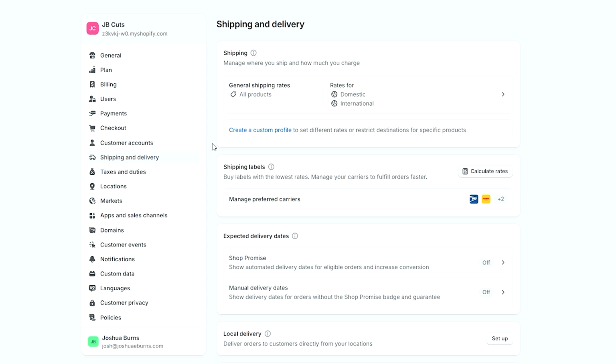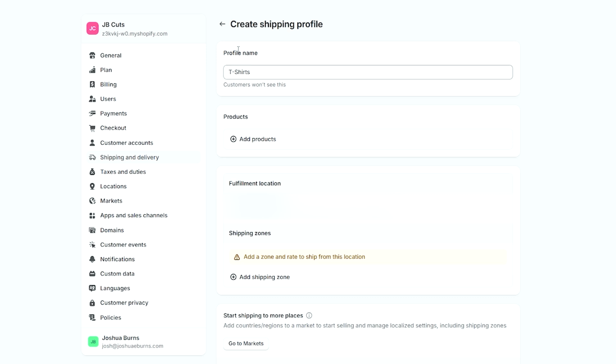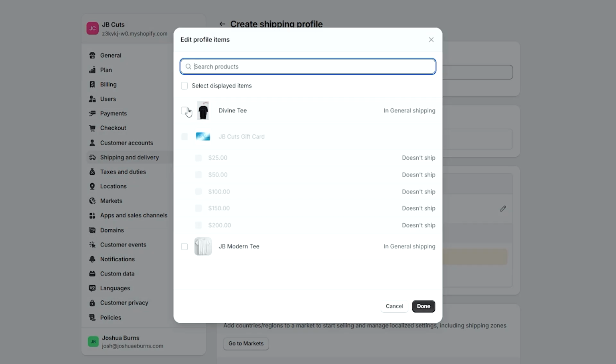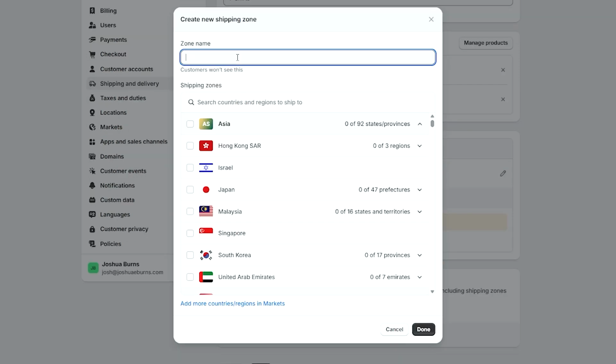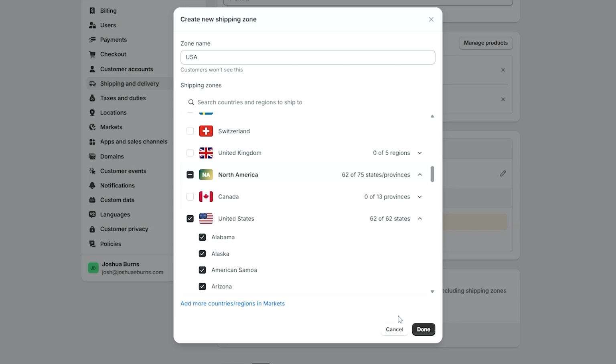But if you want to handle your own shipping, let's go ahead and create a custom profile. So go ahead and give it a profile name, and then we need to add our products right here. So we're going to add both t-shirts and click done. Okay, next we need to add a shipping zone right here. Let's go ahead and do one for USA and click done.